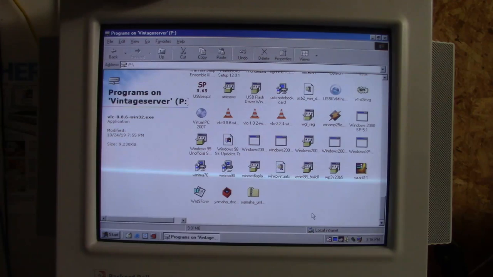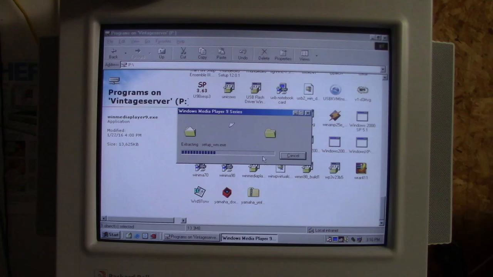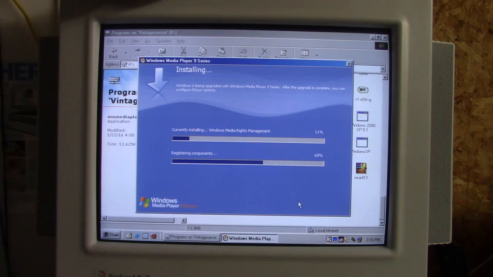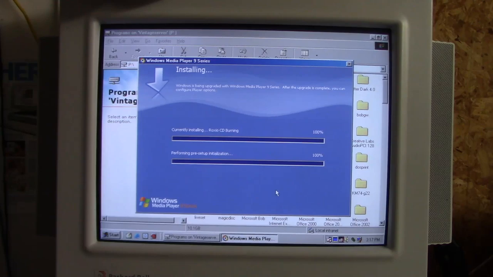And what's next? Is there anything left to install from the server? Why, yes, there is. Windows Media Player 9. Always like having this on Windows 98. This is the version that came with Service Pack 1 in Windows XP, I want to say. This is the version of Windows Media Player I used until 10 came along. Media Player 10, not Windows 10. Installing CD burning support, even though this computer doesn't have a CD burner.